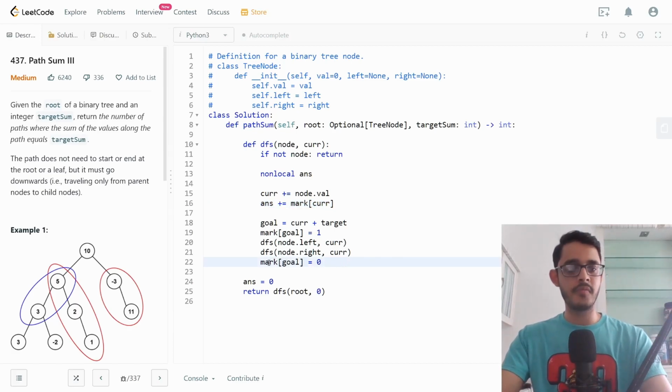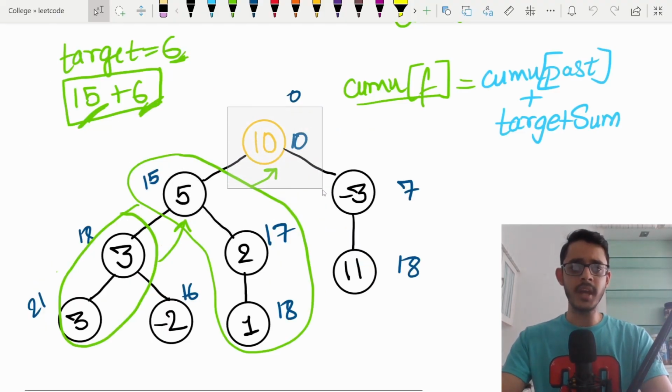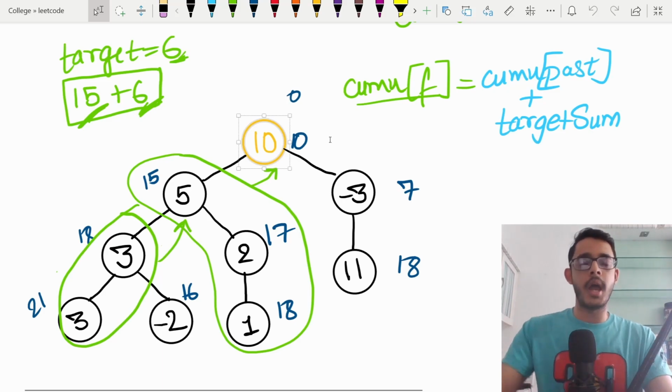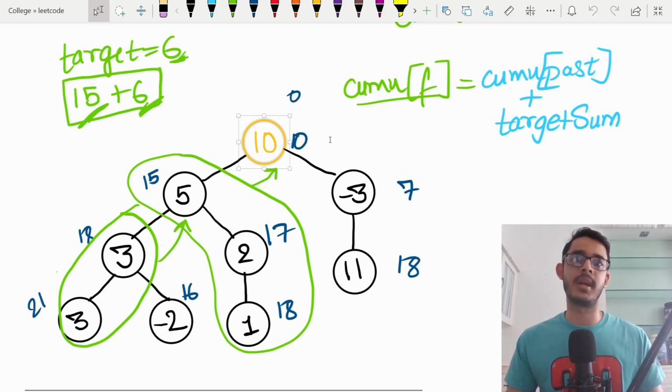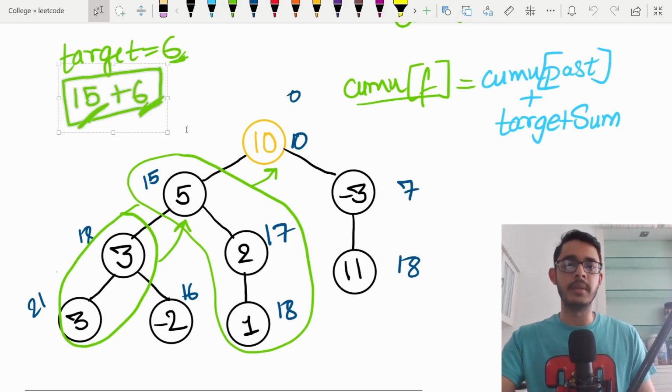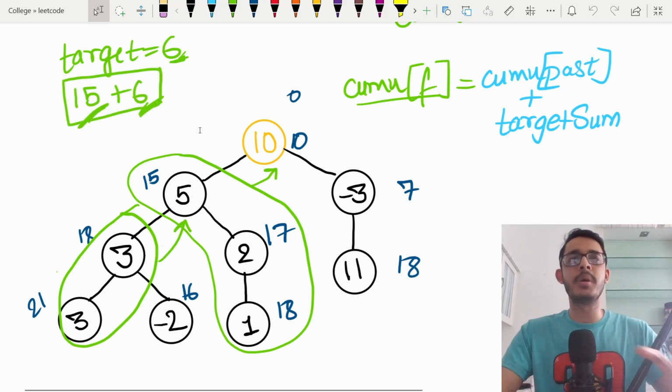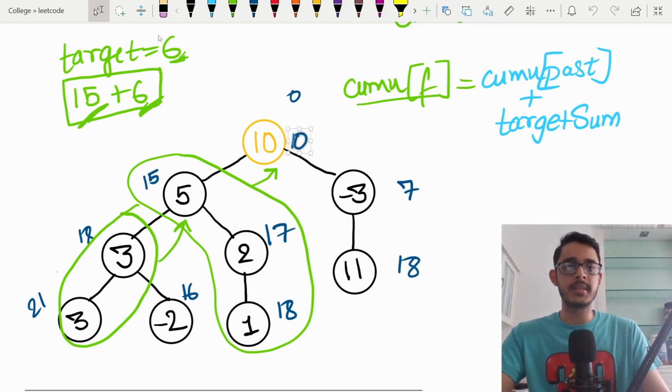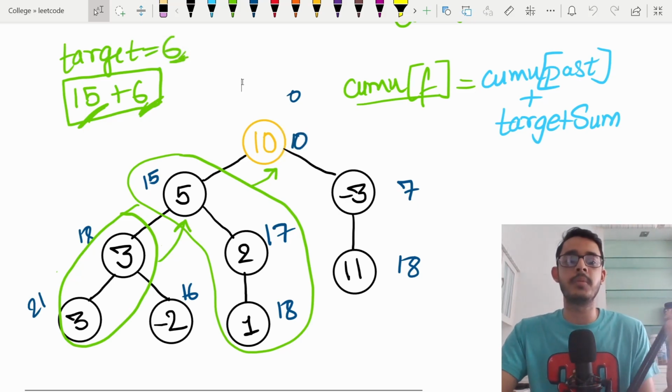But at the same time, we want to be able to set this mark of goal to 0, because when we return from this node back to the root node, I want to again start considering the left and right children's answers. And at this point of time, the current is 10. So I can no longer set the target as 15 plus 6, which is 21. I have to somehow reset my goal. I have to reset my target to be 10 plus 6. I have to reset my target to be 16.